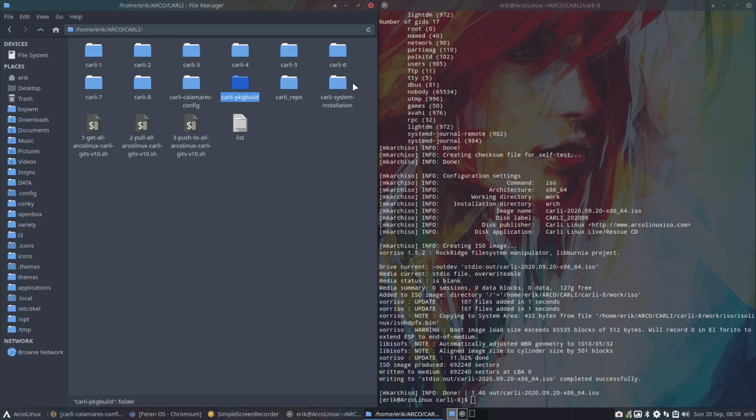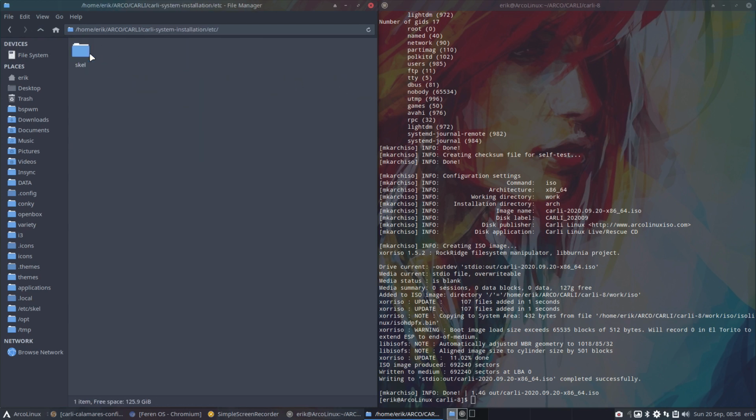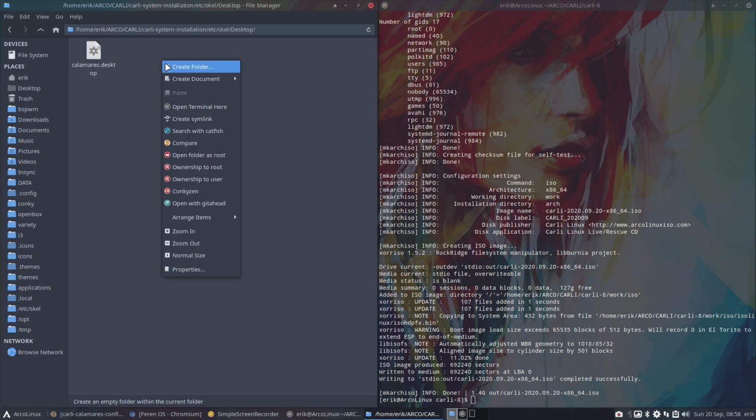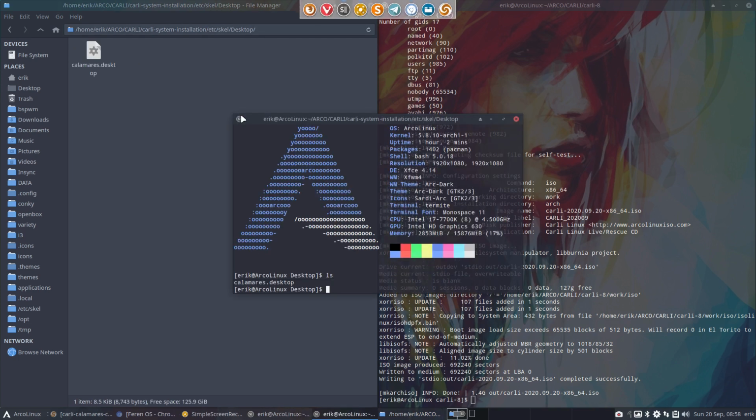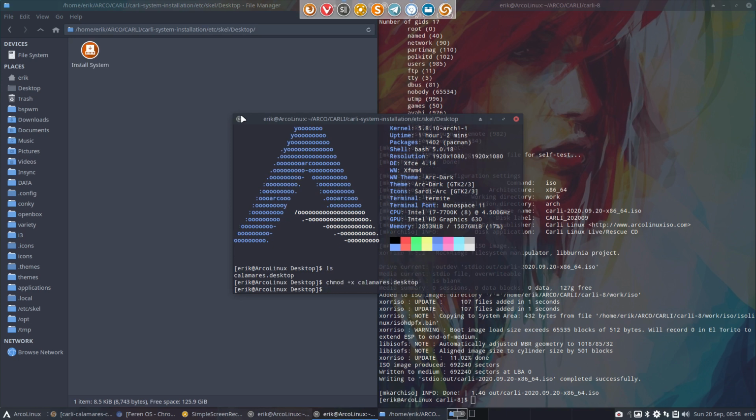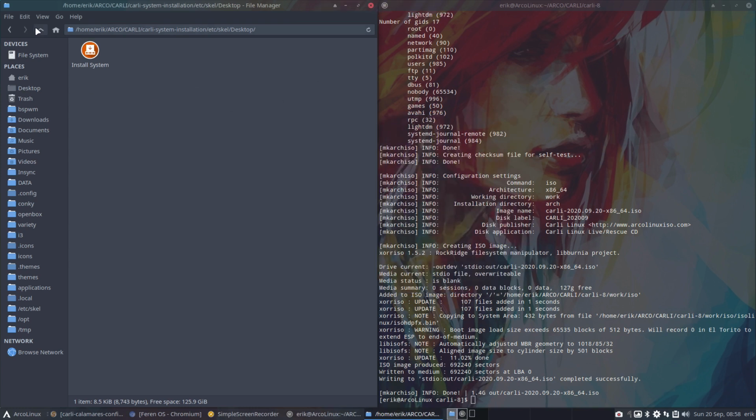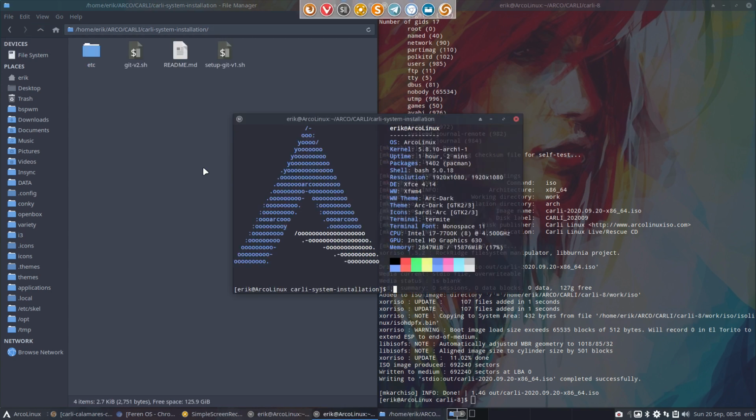Carli package build installation in here, in here, in here. Right mouse click, ls. Okay, right? chmod +x, Calamares desktop. Look at that, how nice. It gives me an icon. And then we push it back to the internet. There is a change.